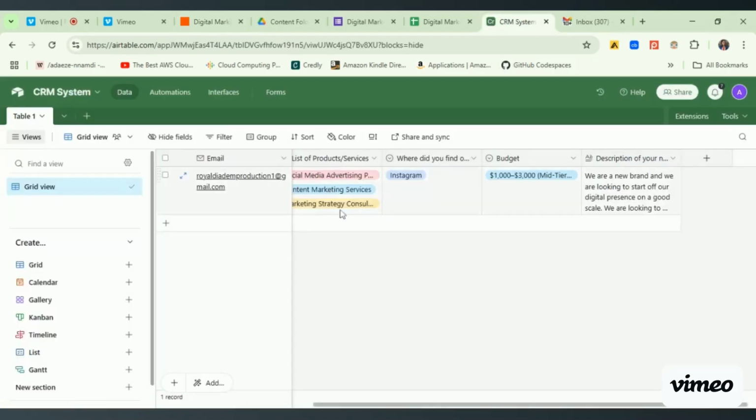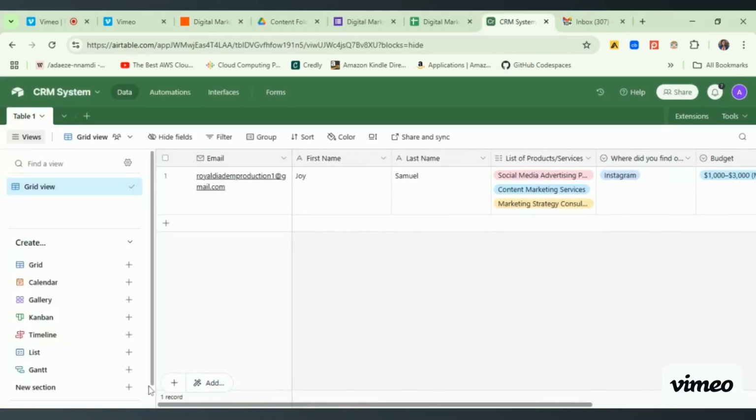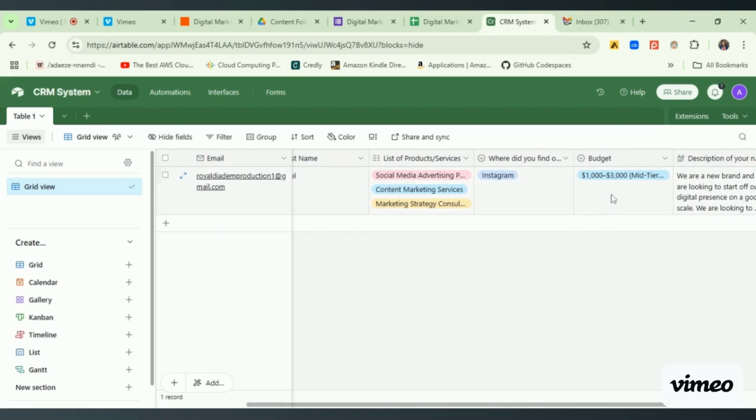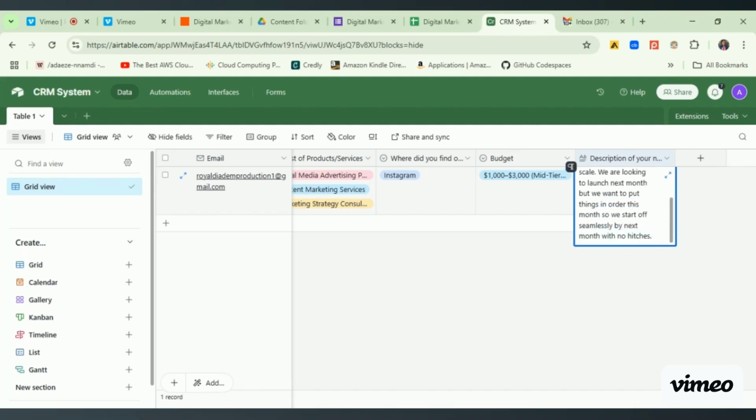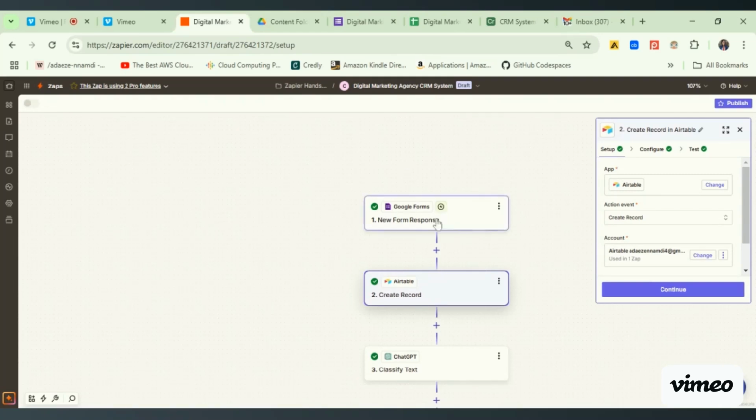So the sample of the first form we filled, this was the response. Multiple products were picked, we listed where we were found, the budget we have, and a description of what we want. We are a new brand, and we're looking to start up our digital marketing presence on a good scale. We're looking to launch next month, but we want to put things in order this month, so we start off seamlessly by next month with no hitches. So when that was filled from the form and all of that information was populated in Airtable, now we go to ChatGPT.